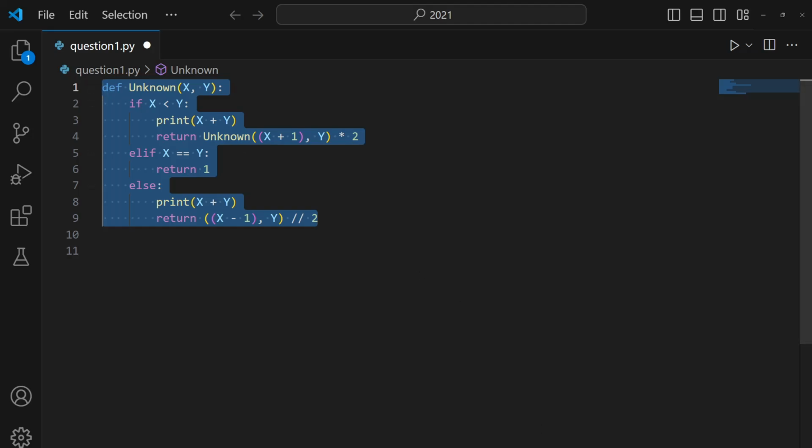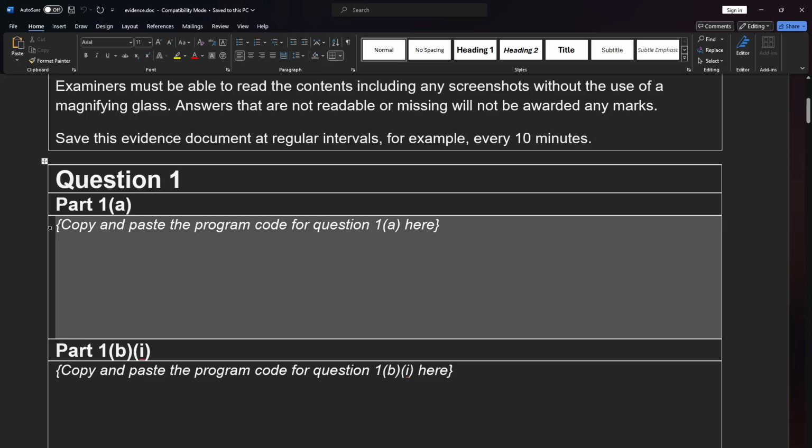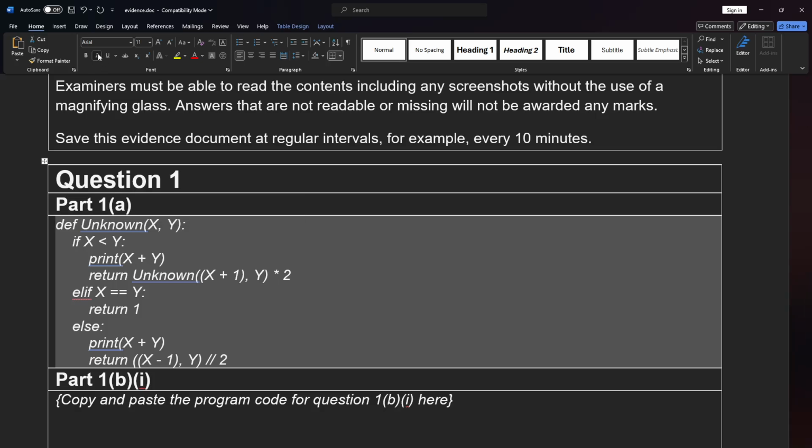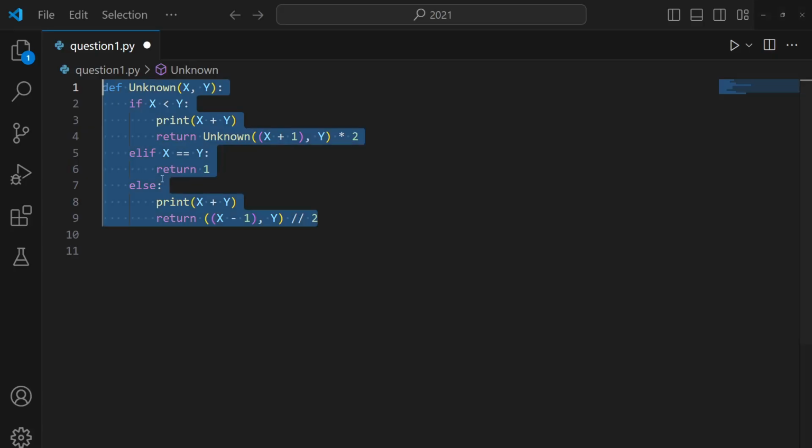So let's just copy this to the evidence.doc file. Alright, so there it is.